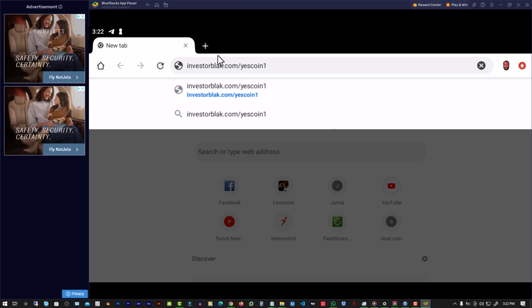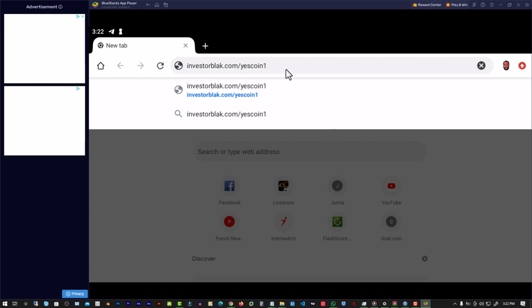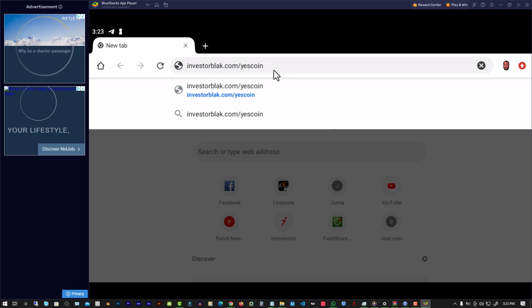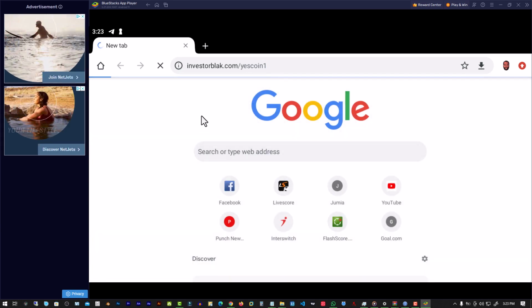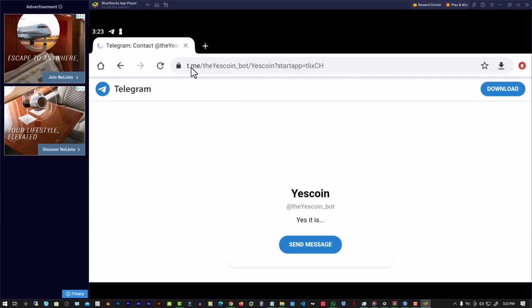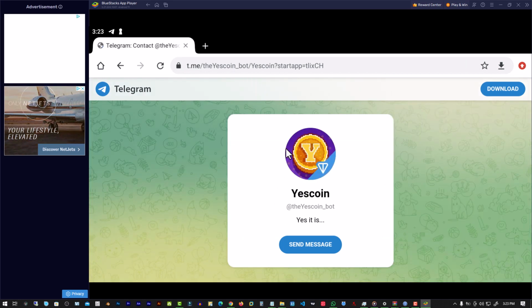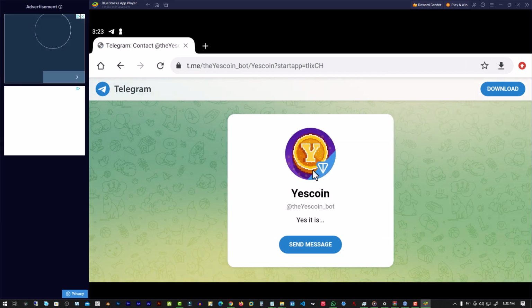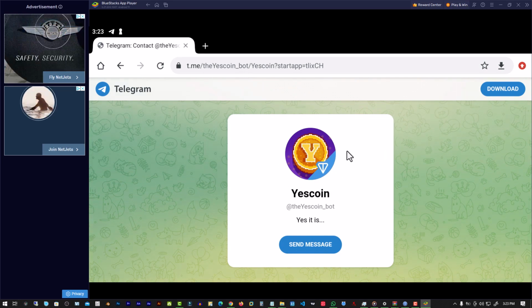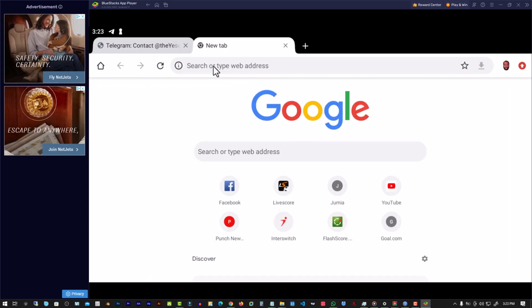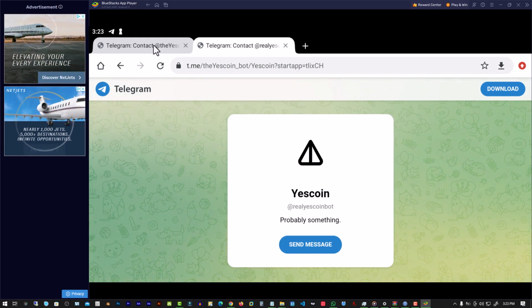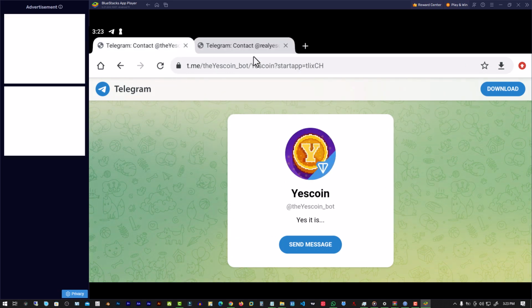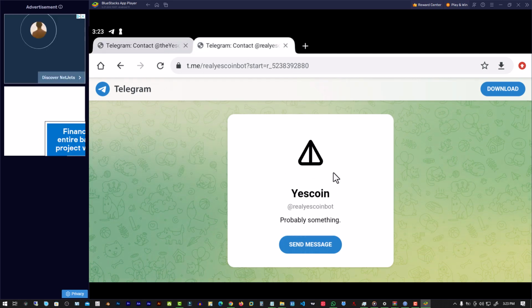So this is what I mean, investorblack.com/Yescoin1 or Yescoin2, right? So for Yescoin1, hit enter and it's going to take you to Telegram. As you can see, the Yescoin bot. This is the first Yescoin. This is the one I'm actively working on. The other Yescoin, let me open that on a new tab. So this is the other Yescoin. Yescoin1 is the yellow one and Yescoin2 is the white one.